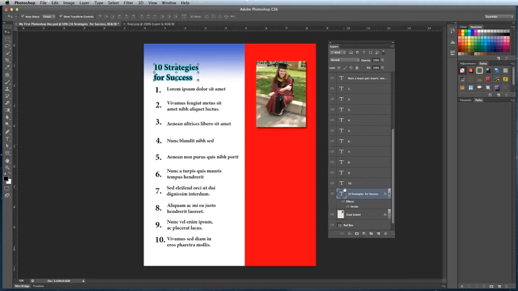Now, as I said, I'm going to take this off. So what I'm going to do is, if you want to remove an effect, you can just simply click on the effect on the layer, and then you can just drag that layer right into the trash at the bottom.